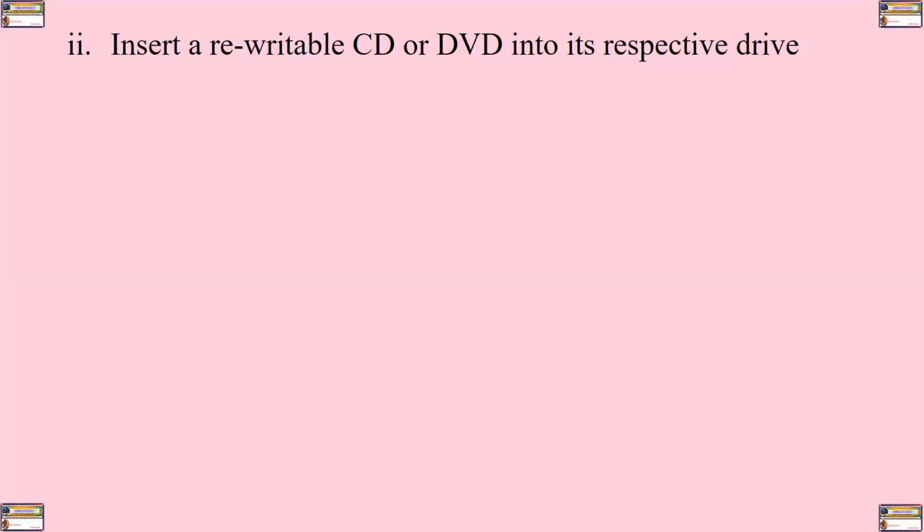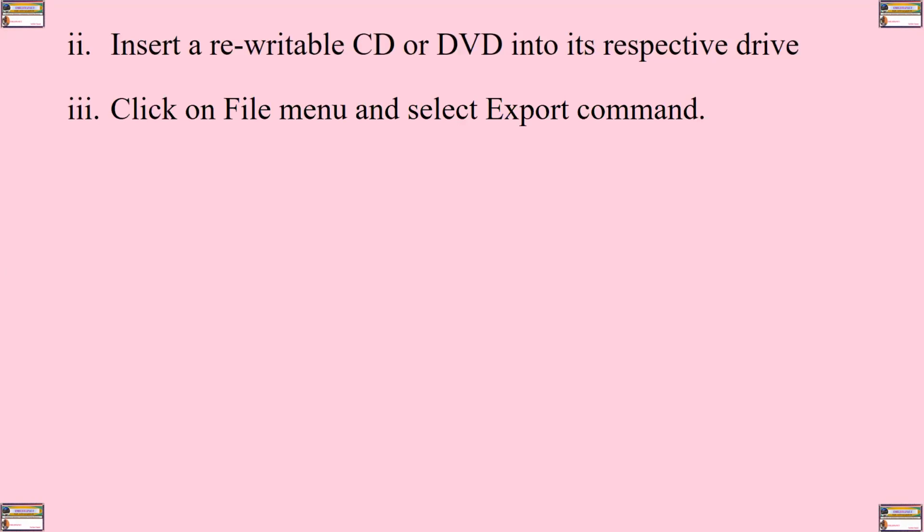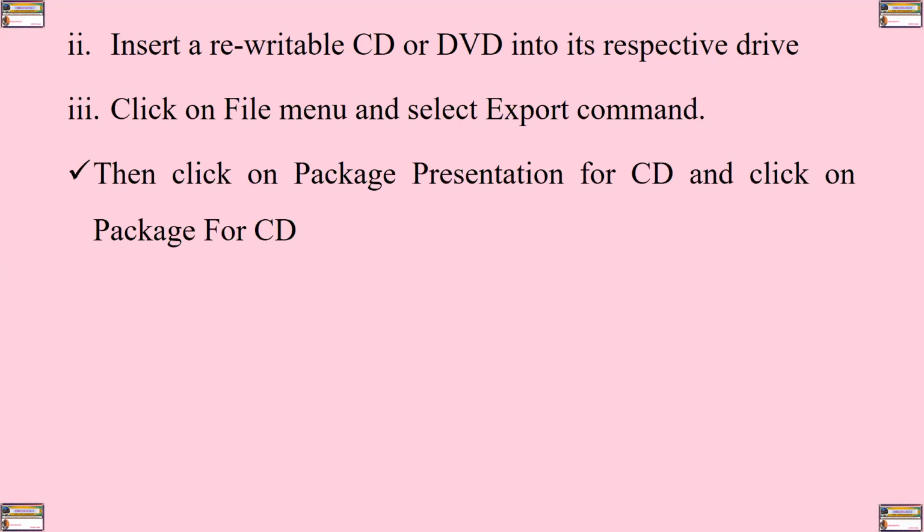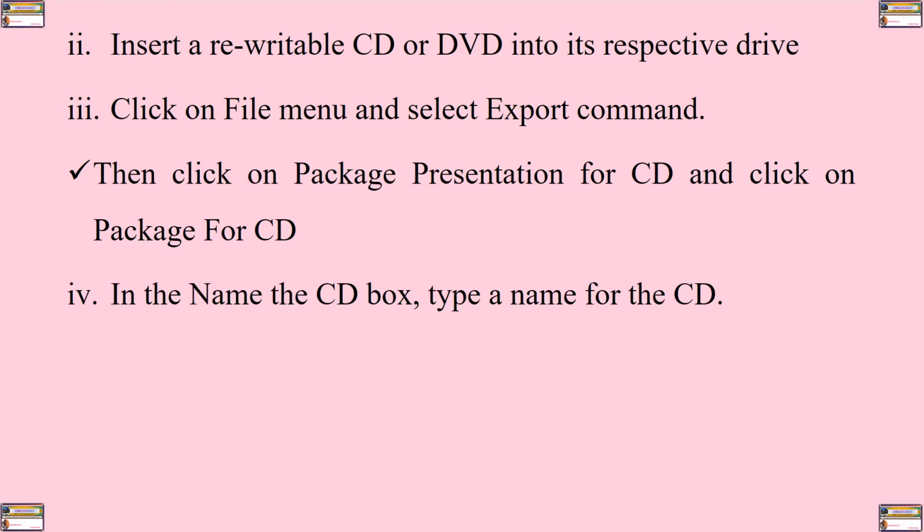And then you insert a writable CD or DVD into its respective drive, though this step can be skipped, especially if you want to package your presentation in a folder that you can share either through a network or online. You then click on the File menu and select the Export command. Then click on Package Presentation for CD and click on Package for CD.